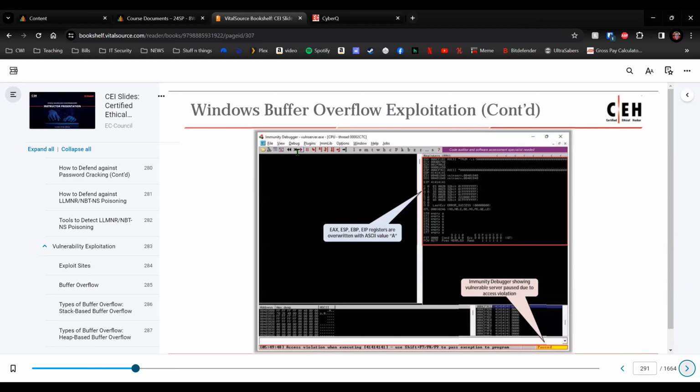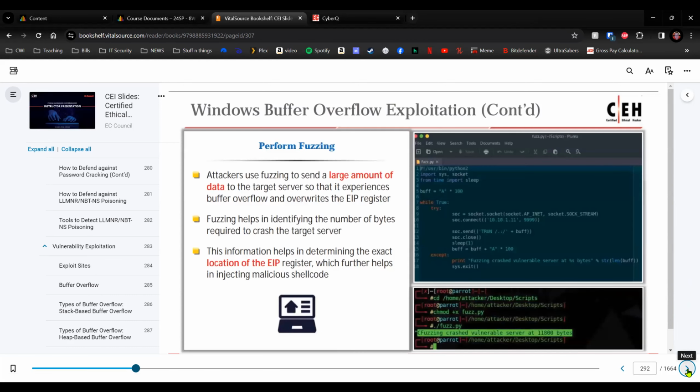In this one, they're using Immunity Debugger, and in the registers you can see those different options are overwritten with ASCII values. And then this one shows the vulnerable server is paused due to an access violation. So basically the whole server just sits there and goes, I don't know what to do.